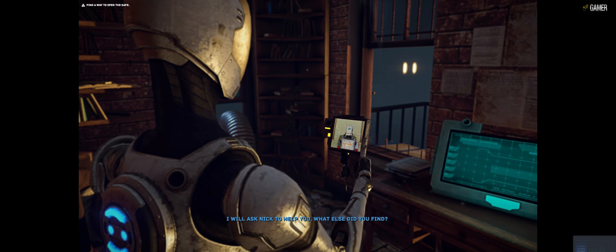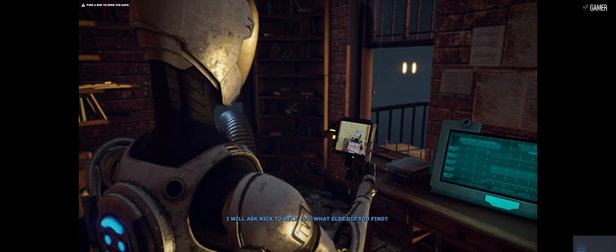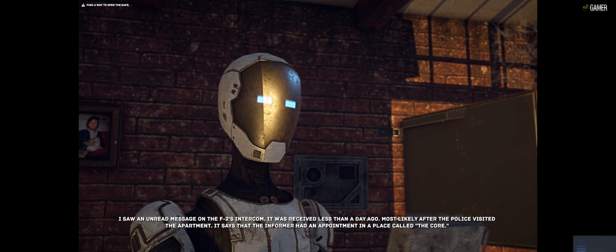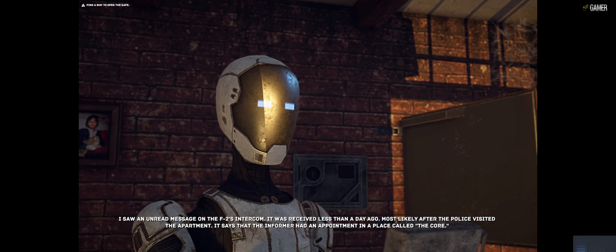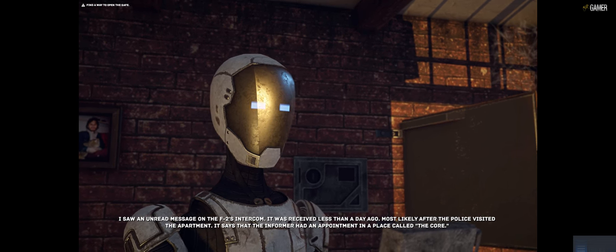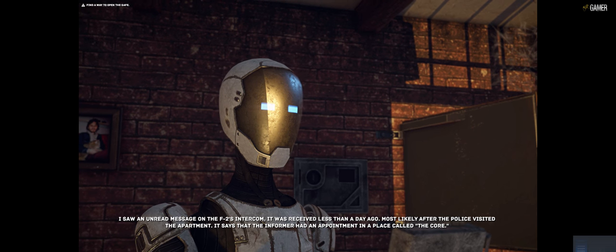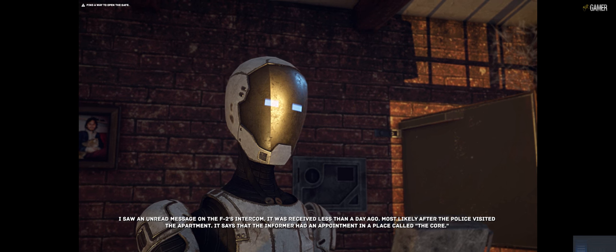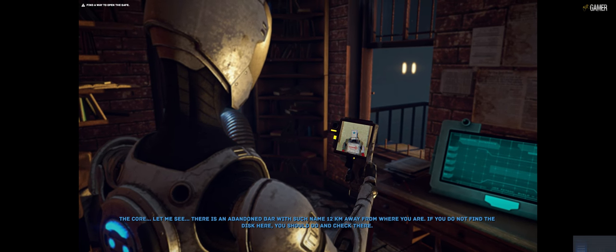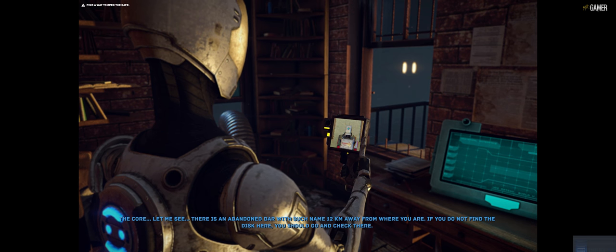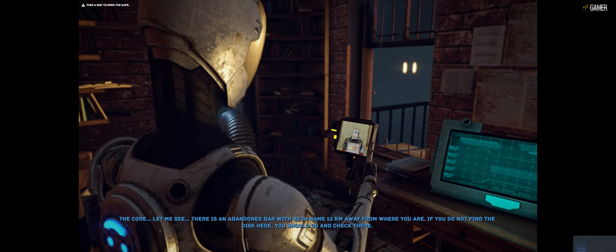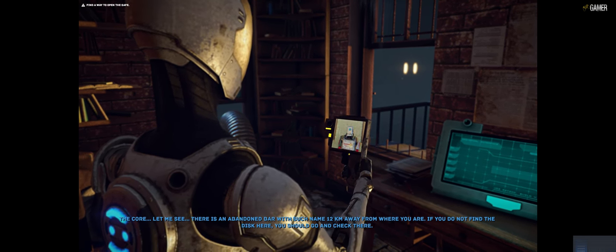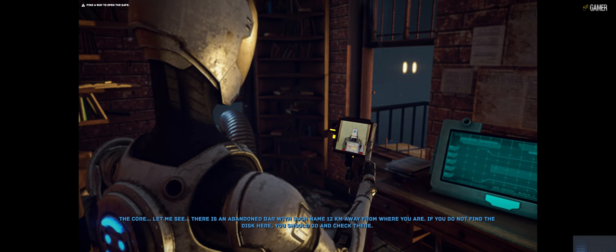open it. I will ask Nick to help you. What else did you find? I saw an unread message on the F2's intercom. It was received less than a day ago, most likely after the police visited the apartment. It says that the informer had an appointment in a place called The Core. The Core? Let me see. There's an abandoned bar with such name 12 kilometers away from where you are. If you do not find the disc here, you should go and check there.